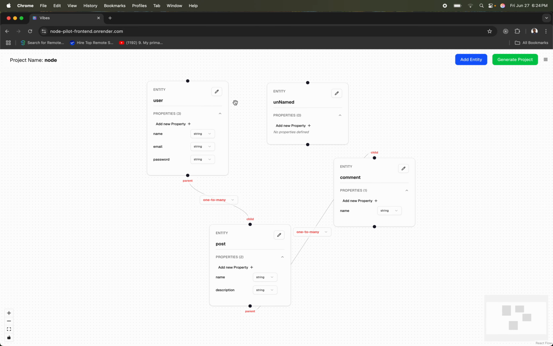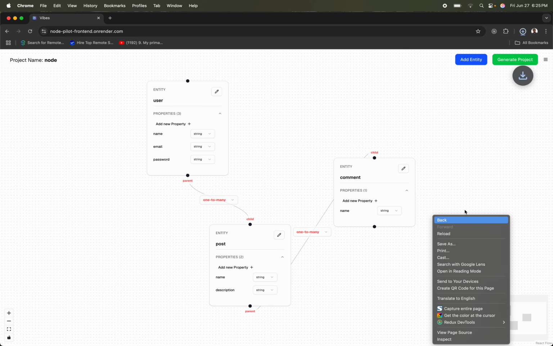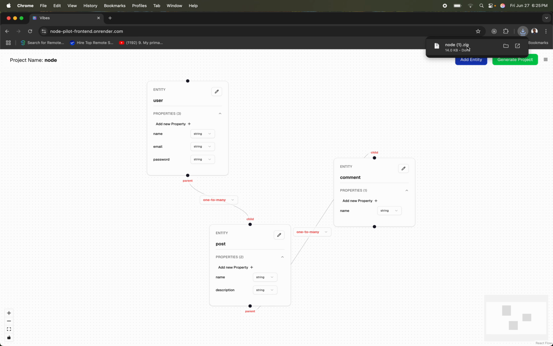You can also delete an edge. You can delete an entity. So let's delete that. All right, so there we have it. We have all this over here. So now that we have our setup done, we can generate a project, and this will generate and download the zip version of our project.